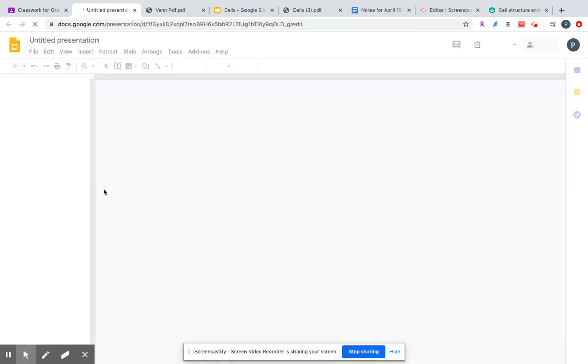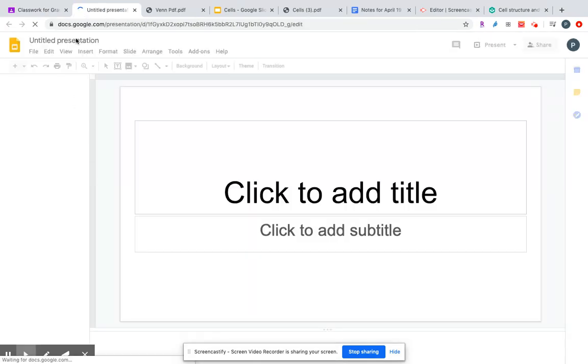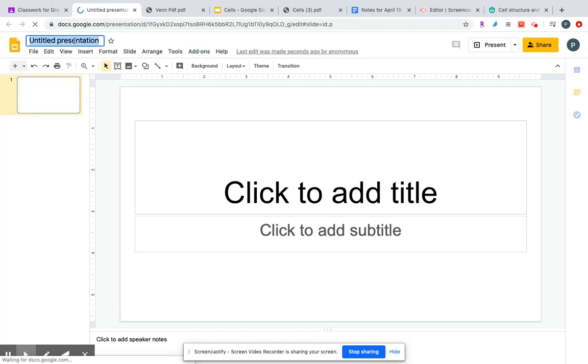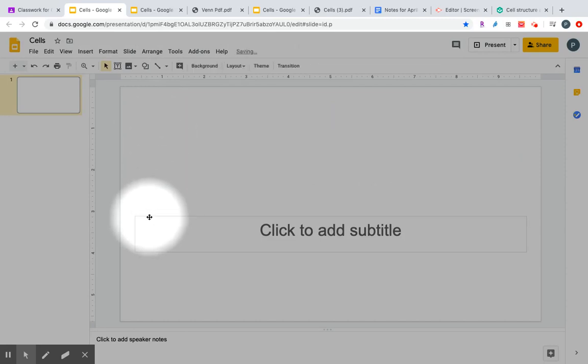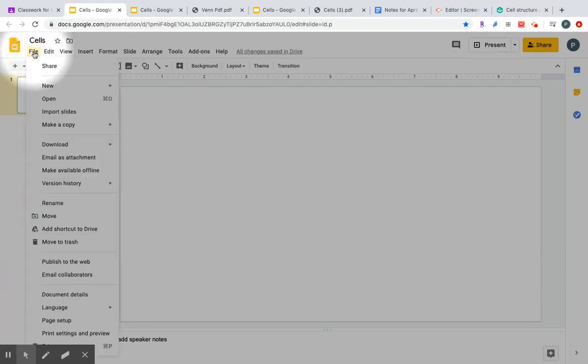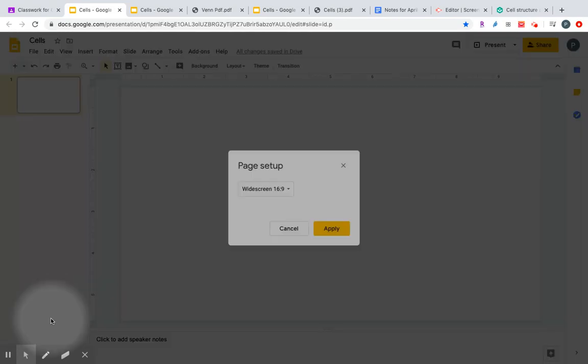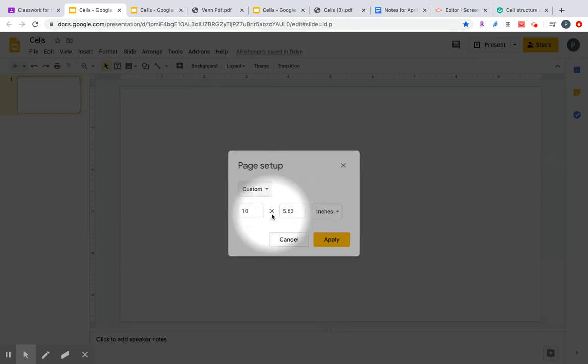creating Google Slides. Here, I'm going to give this a title. So as a first step, I'm going to delete these boxes because I want to create my own text boxes. Then I'm going to go to File, Page Setup, and change the size of the pages to 8.5 by 11. I'm now going to copy this slide over.